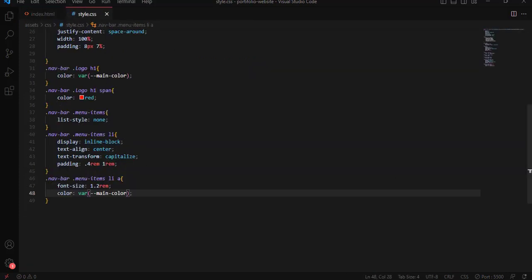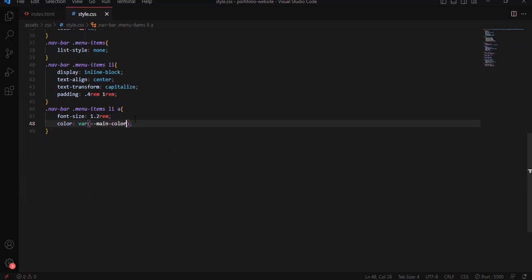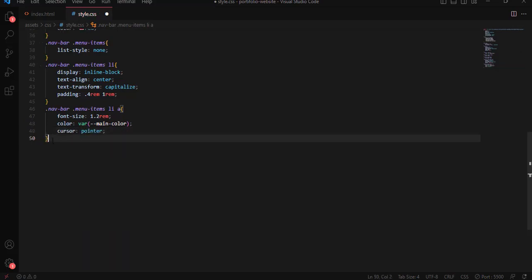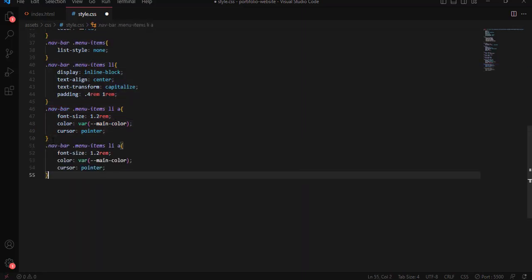After that, now over here, we are going to add cursor: pointer since it's a link, right? So what we are going to do is copy this and paste right here.